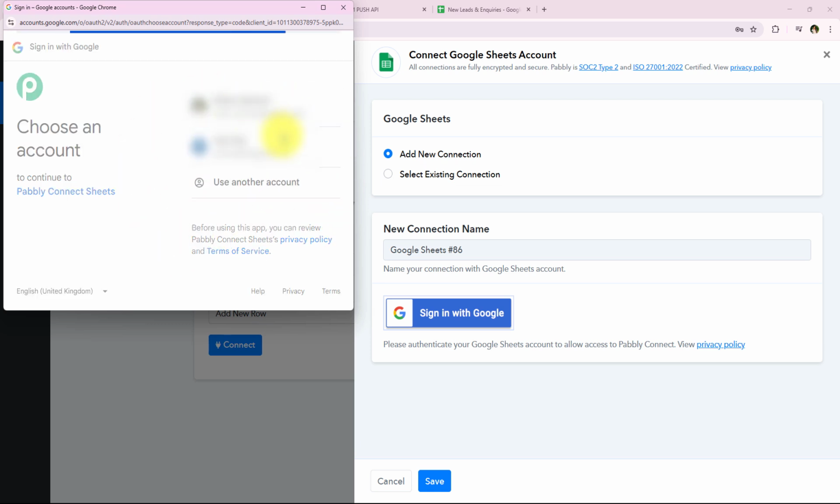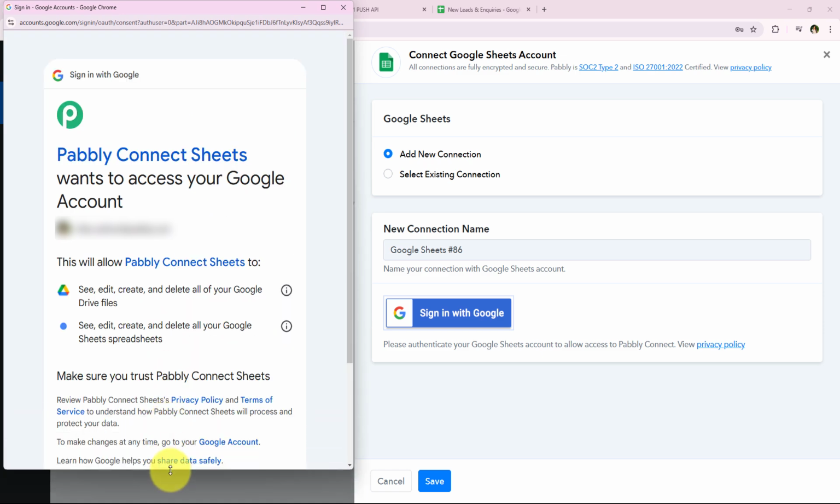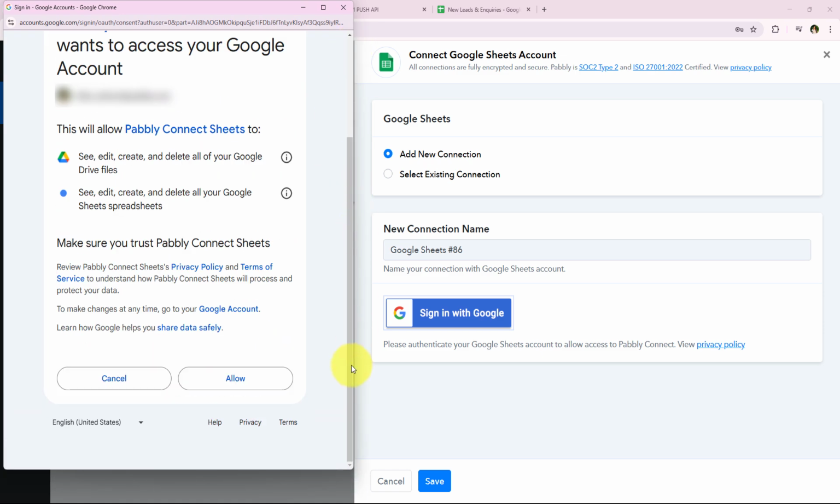So I'm just going to select my Gmail account right from here, and after selecting my Gmail account, it is asking me for some permissions. As you can see, Pabbly is asking me for all of these permissions. So I'm just going to click on allow and give Pabbly all the permissions it is asking for, because my data is secure with Pabbly.